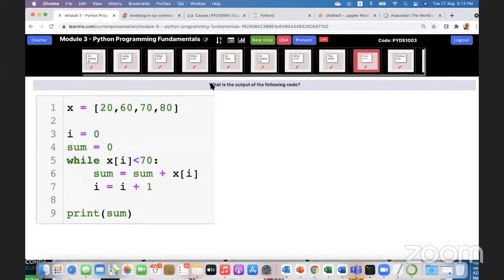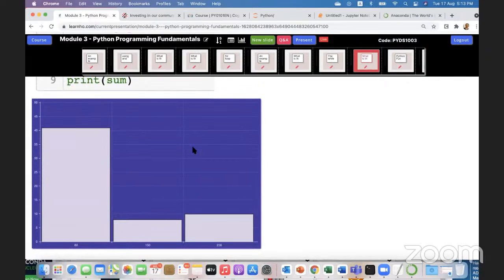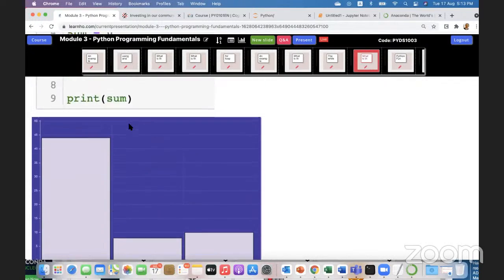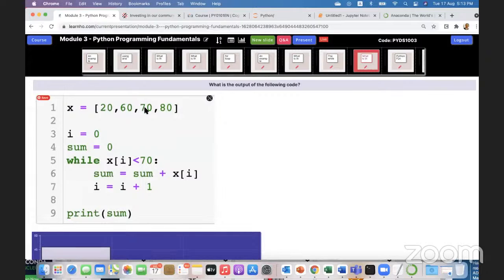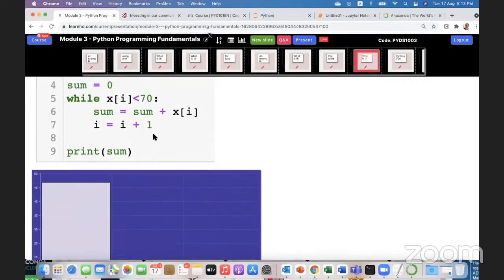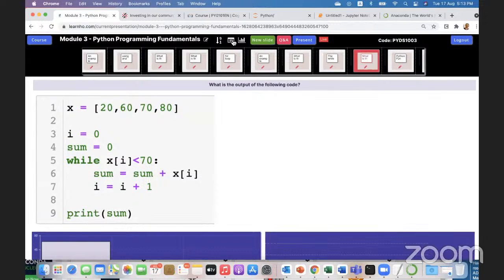Okay, did the time finish? I think the time finished. Let's look at the outcome. So many of you are saying 80, which is right, it's 80. Why? Because 70 is not included. It will stop when it gets to 70. So it will ignore all these things when it gets to 70, and that's what you're getting there. You can try it on your computer and you will see the result.